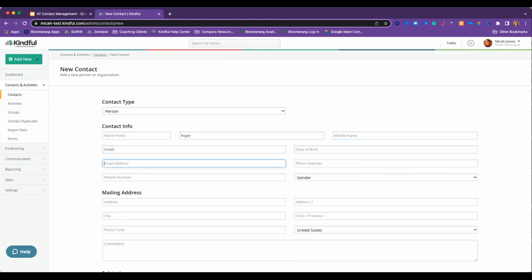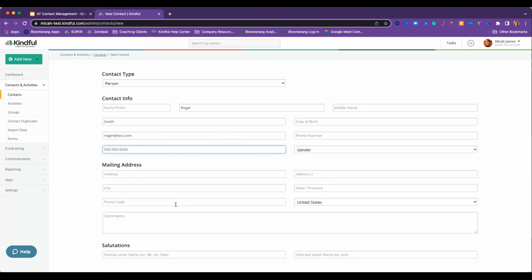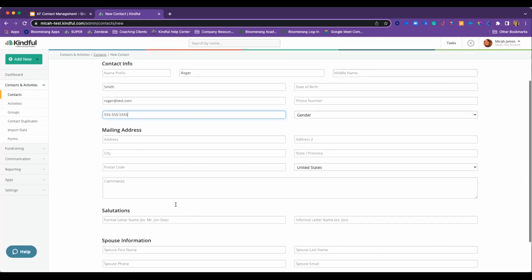As I mentioned, just enter as much information as you can to create the profile. If you don't have all the information for all the fields, that is fine. Most of the time, you will likely not have all the information, and that is perfectly acceptable.